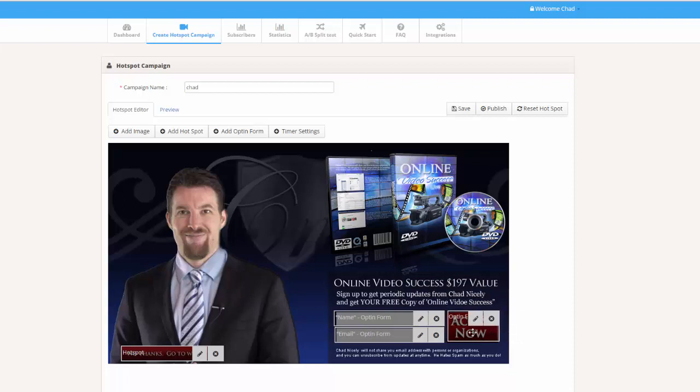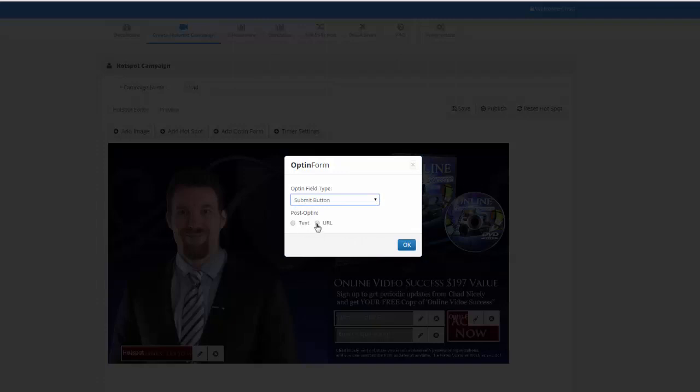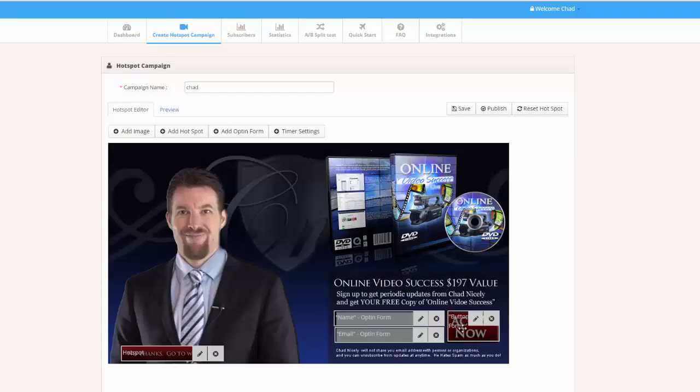Okay, so it takes a minute to finagle this, but then we're going to go ahead and set this as the button. So this is a submit button. And then we can have a post opt-in where we can have a text appear that says, thank you for entering your details, or we can send them to a URL after they're done. So I'll go ahead and say this, and now our button's been set.